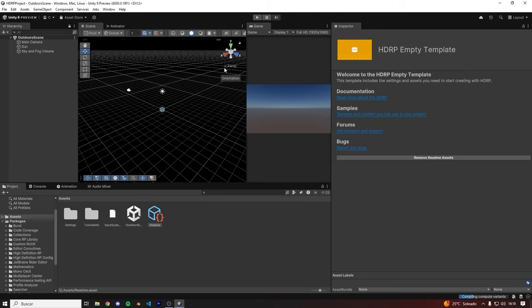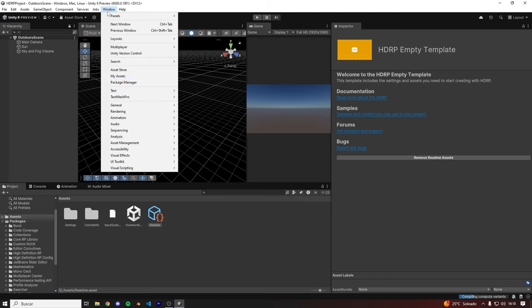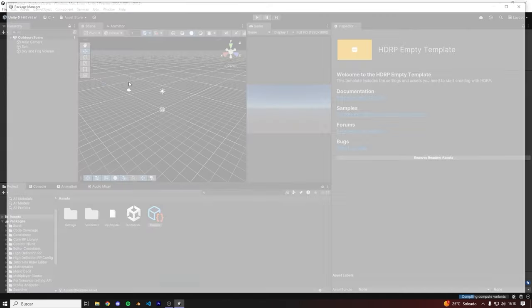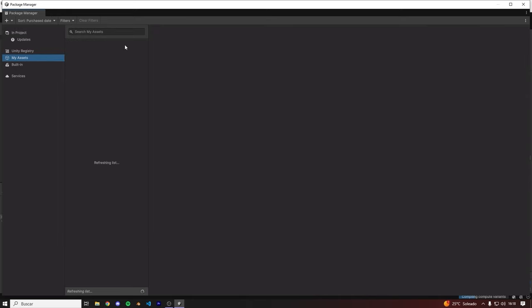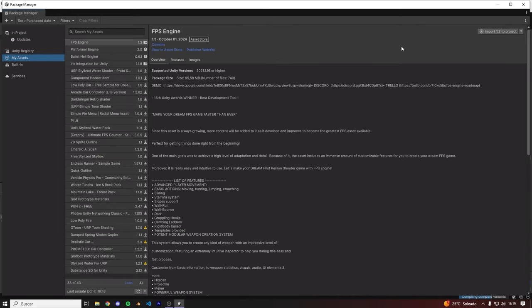So now we need to install FPS Engine. So let's go to Window, Package Manager, then click on My Assets, and there you'll need to search FPS Engine. Now here, if you haven't downloaded FPS Engine yet, you'll see a button to download the asset or update it if you're not using the most recent version.